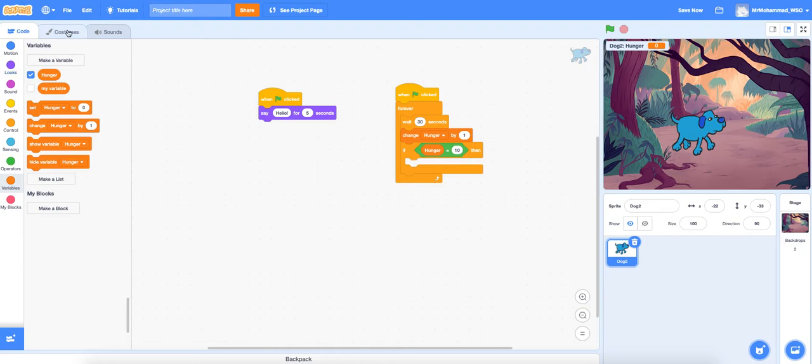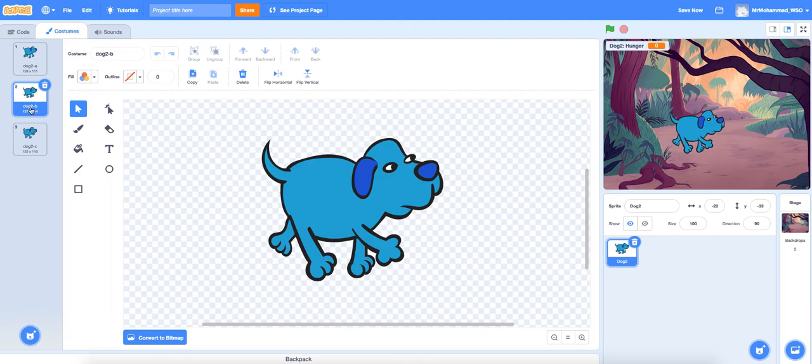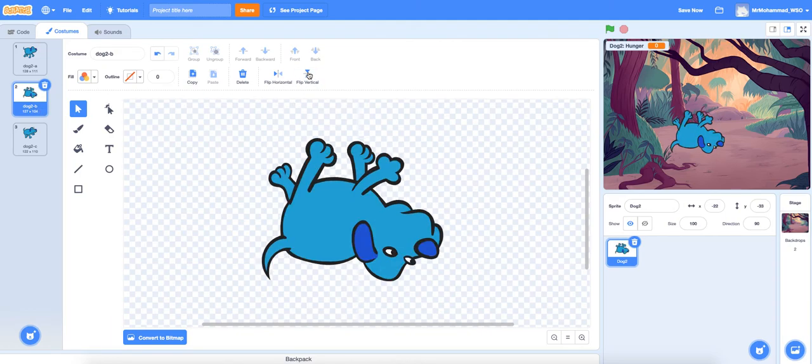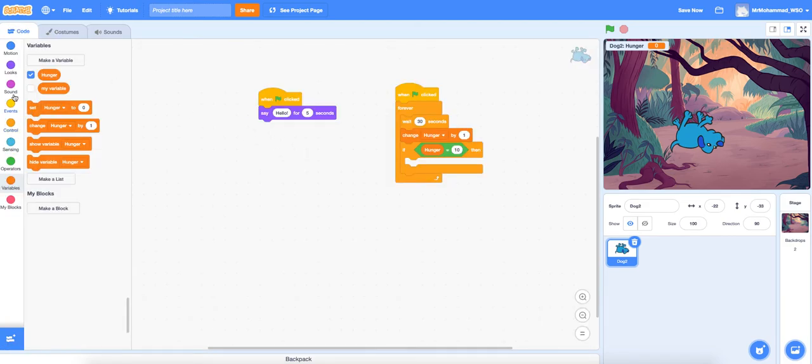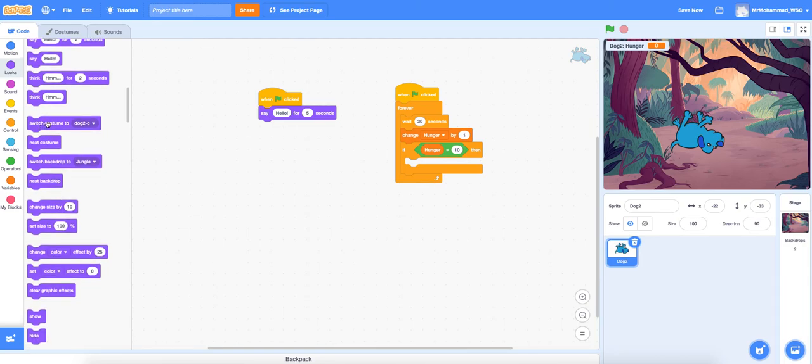I'm going to go to costume 2 or dog 2B and flip him vertical. That's, for me, that's what he's going to do when he dies. You can change it to whatever you want to change it to. Go over to code, and then I'm going to go to looks, and we're going to switch costume to dog 2B.